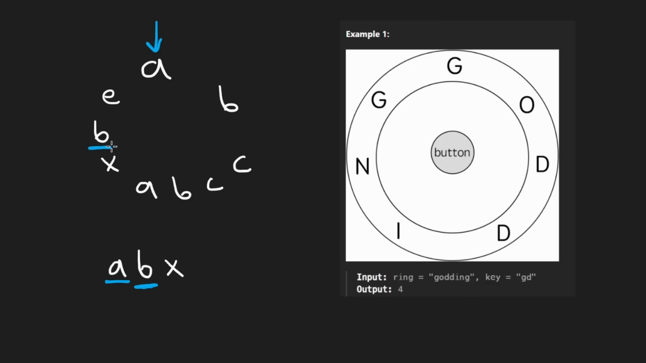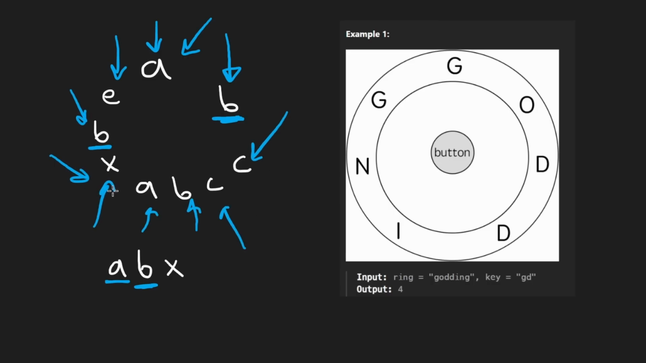Now, if you're trying to be smart, or trying to be greedy, you might say, okay, we're already at A, great, and now we want to go to B. There are actually 2 B's in this circle. Which one do you think we should go to? Probably the one that's closer. That would seem obvious. It takes us one move to get here, and then we use the B, and now we're trying to spell X. To get to X, it's going to take 1, 2, 3, 4 moves, or we could go the other way, 1, 2, 3, 4, 5 moves. Either way, it's going to take us 4 or 5 moves to get there.